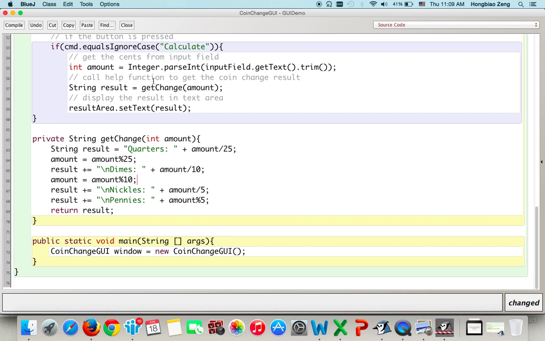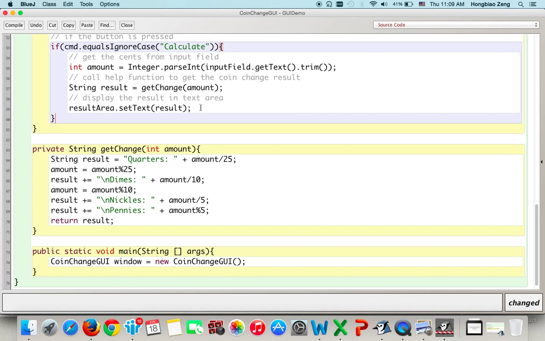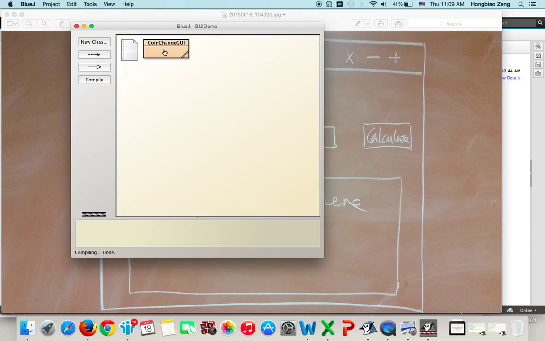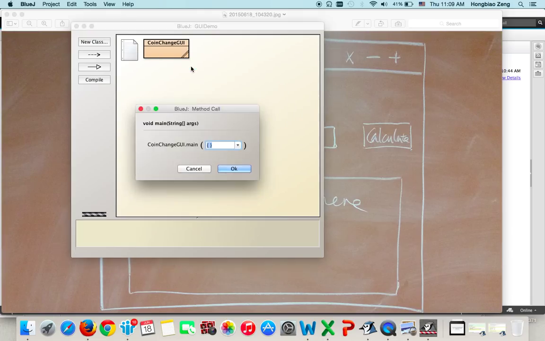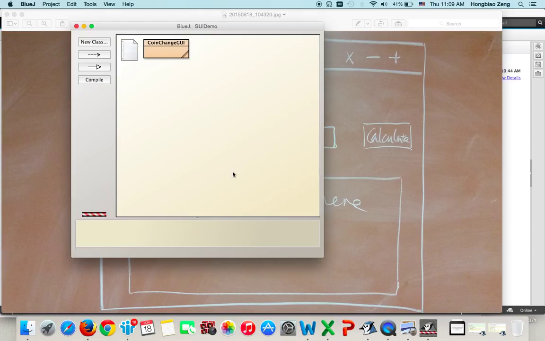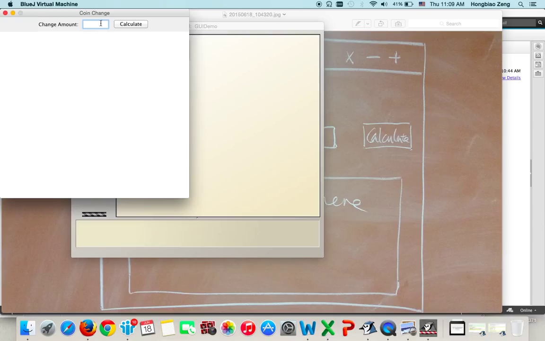Now let us compile. We might have a compile error. For example, here I think I missed the closing brackets. Now let us compile. No syntax error. Okay. So now let us run the program and see what it looks like. Suppose I put 75 cents, then 3 quarters, 0 dimes. Yeah, it looks fine.